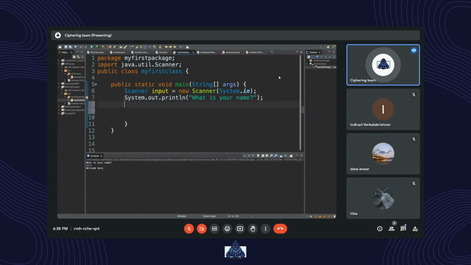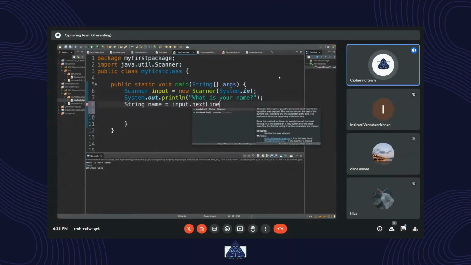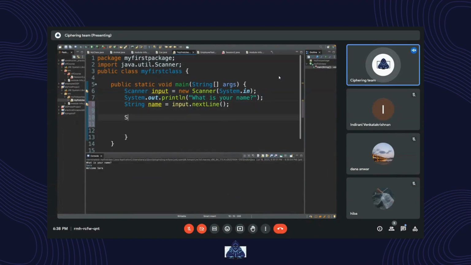And then we want to store their input into a variable. Since they're typing their name, you know that's a string. So you write String name = input.nextLine(). You can see here it says string for Scanner, basically. And then maybe you want to reply to them and say, oh, welcome, and then plus their name. And maybe you want to add a little exclamation point.